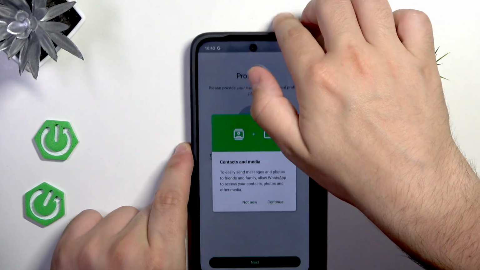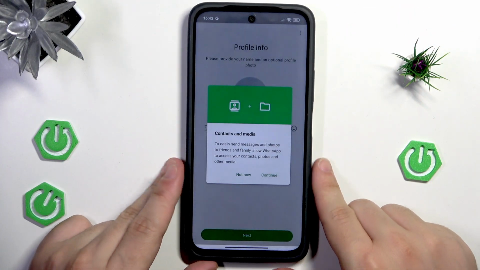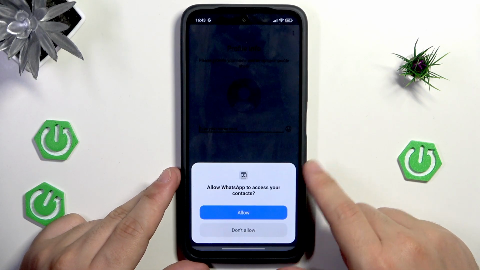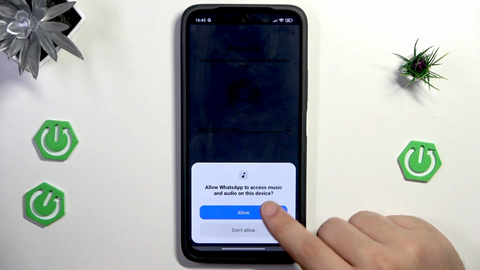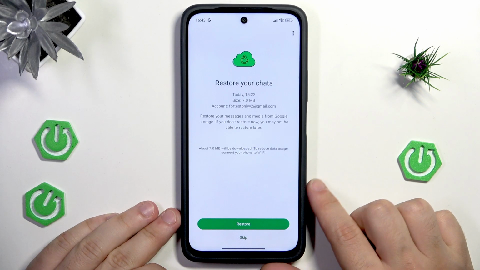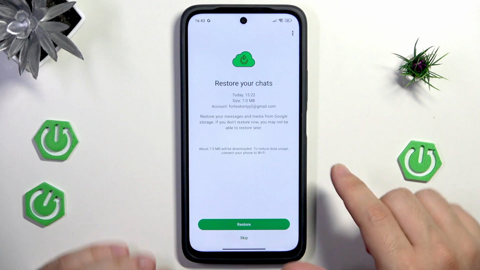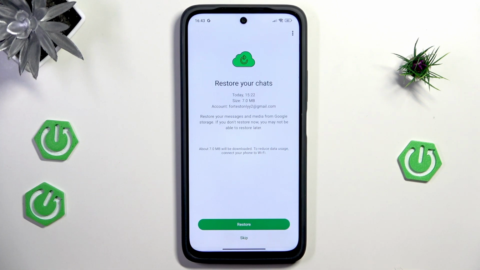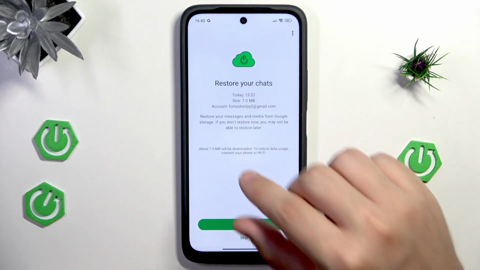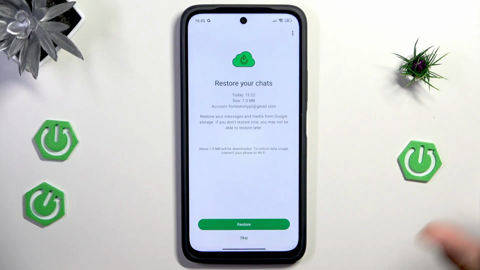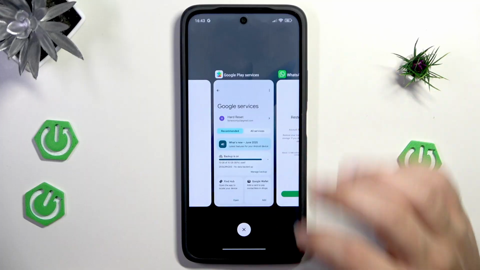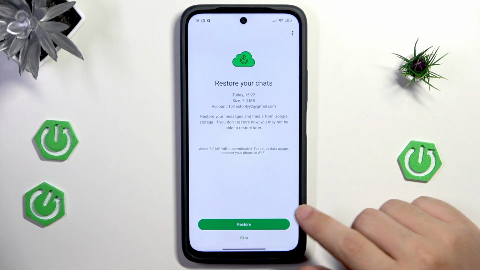Alright, and once you have verified, you should have something like that. Contacts and media. Now in here, simply click on continue, click on allow, allow, and allow all. And now, as you can see, we have the option to restore our chats. Below we can see when the last backup was made, also its size, and the account on which we made that backup. And as you take a look, it's the same Google account that I'm currently logged in to in the settings of my device. So everything is fine.